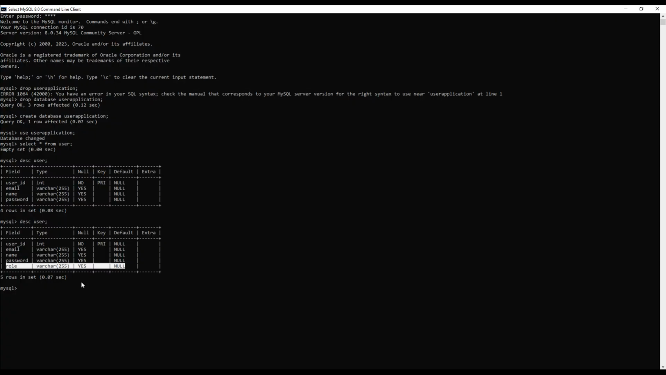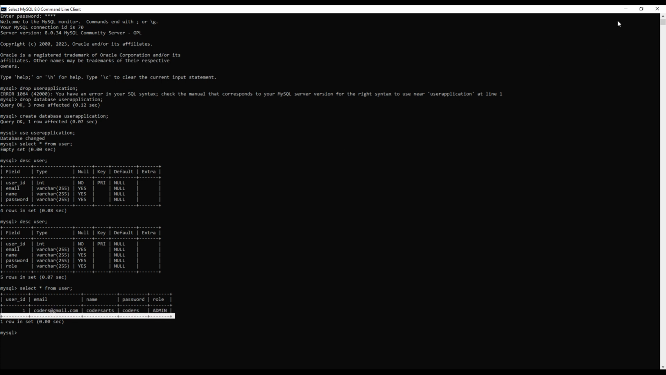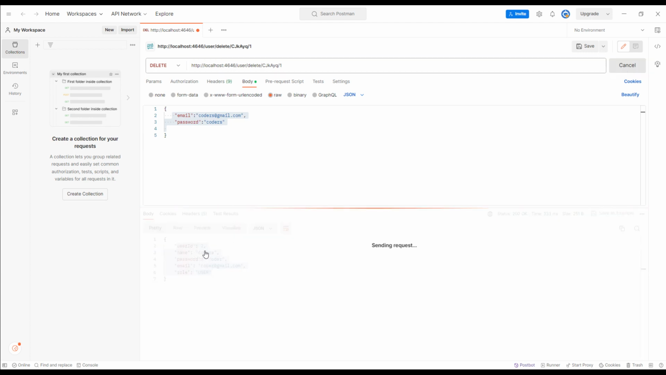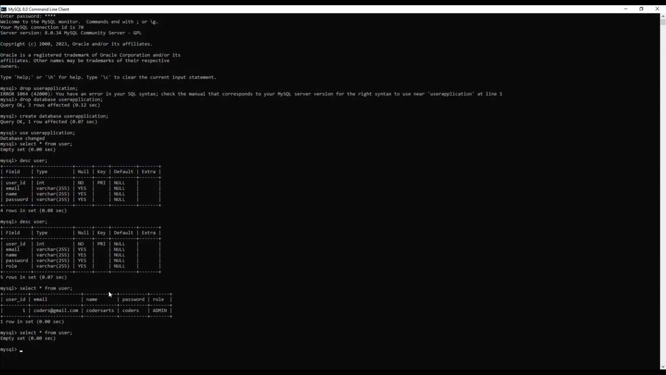If you want to see that, select star from user. So it has deleted the user, and it has kept only the admin. I can also delete the admin with the same request, though I don't want to. I will enter the ID, and it will delete that also. So it has deleted the user, and if you see the same table, it is empty.